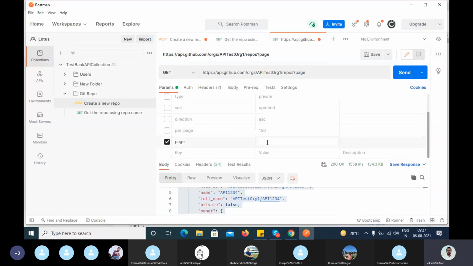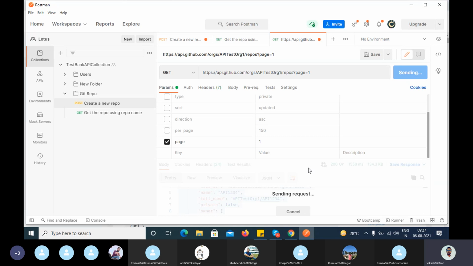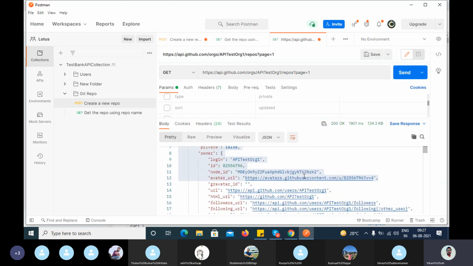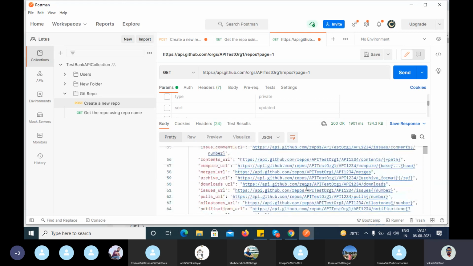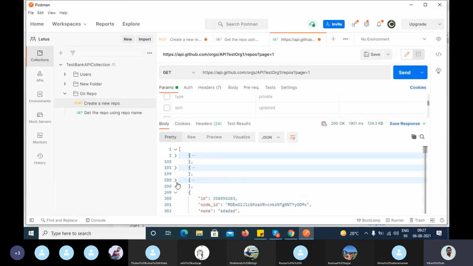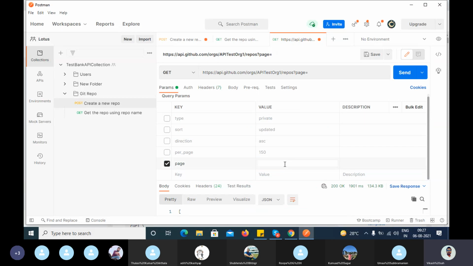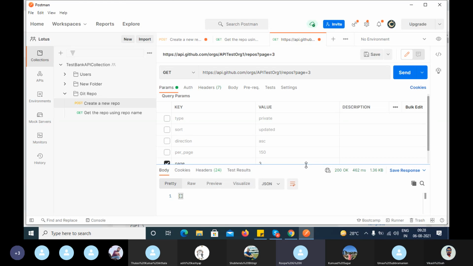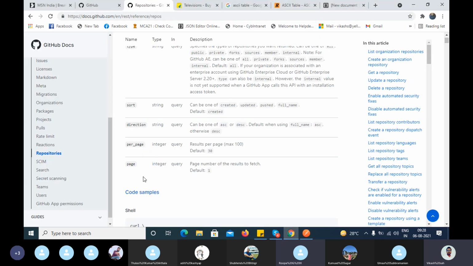So if I pass 1, then what happened? Let's see. I'm also not aware of this functionality. It's okay. Let's try to pass 3 here. What happened? Let's see. I think per page and this one are interlinked.